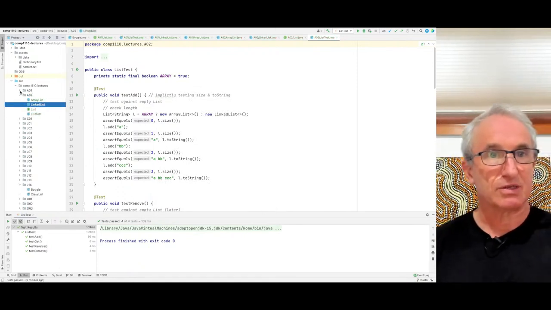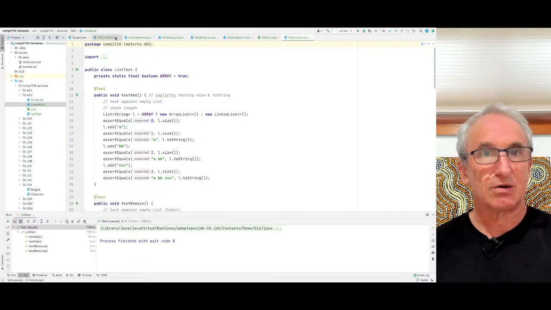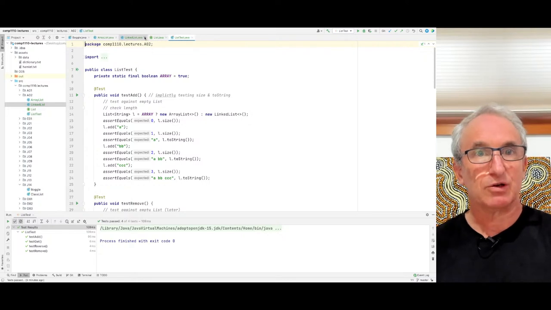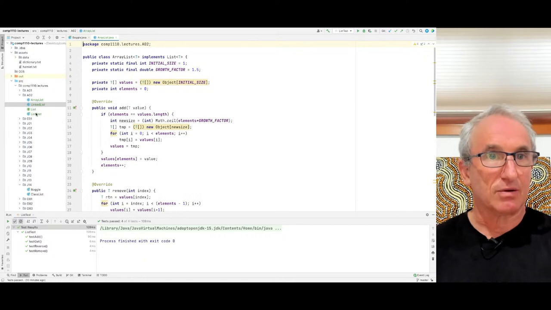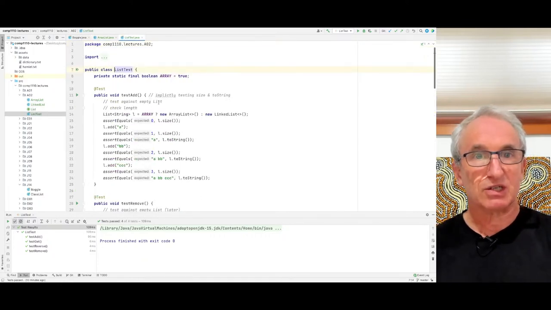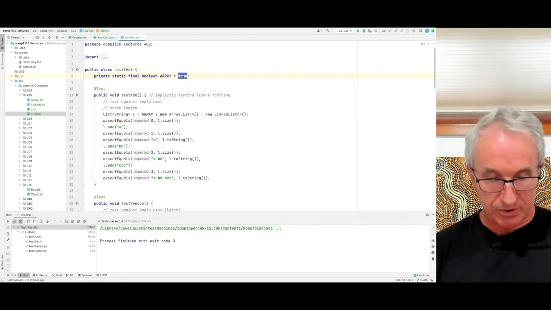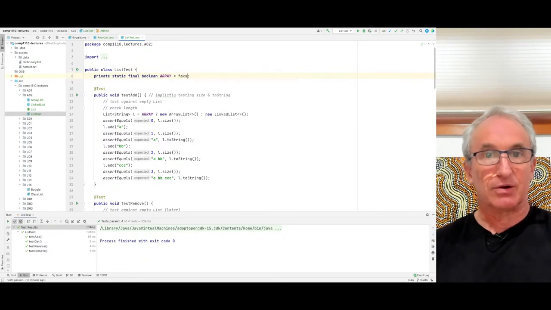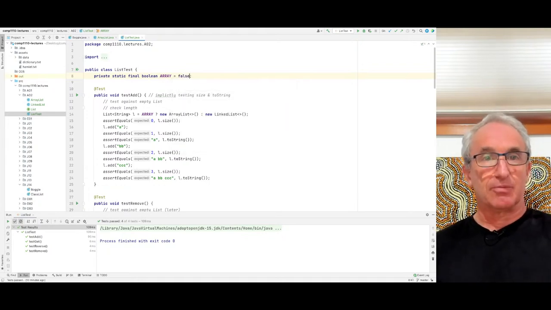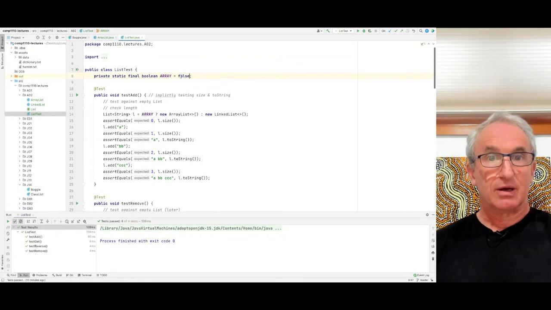All right, so we'll get rid of this stuff. We'll close all these things away so we can be sure we're using the right version. And what we're going to do is we're going to change that test around. Let's go in here, list test, there it is. We're going to change this around here and say that we're now going to be testing the linked list rather than the array. So we're going to say false here. Okay, false. Oops, false. Like that. So now when we run the test, it will test the linked list, all right?